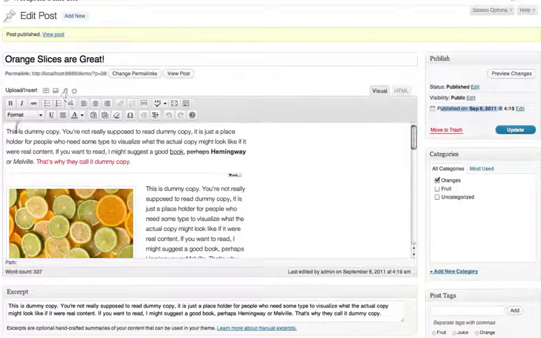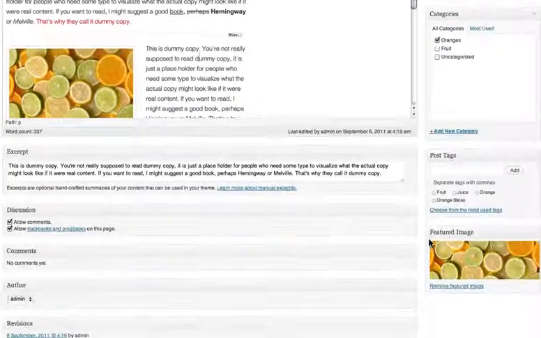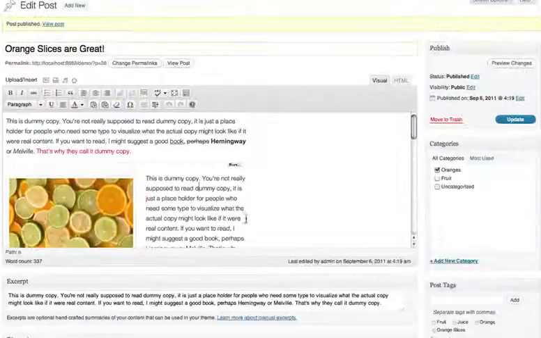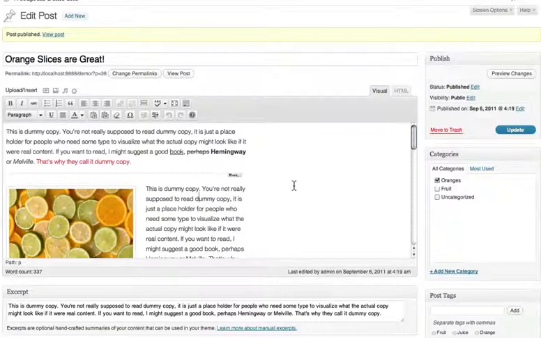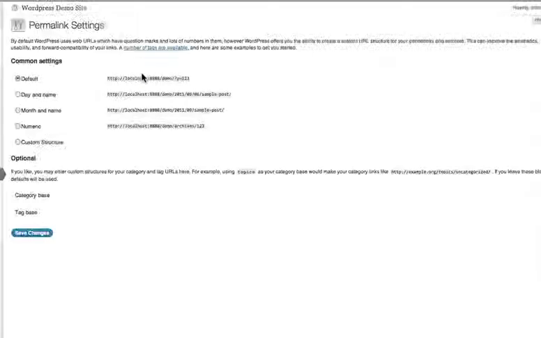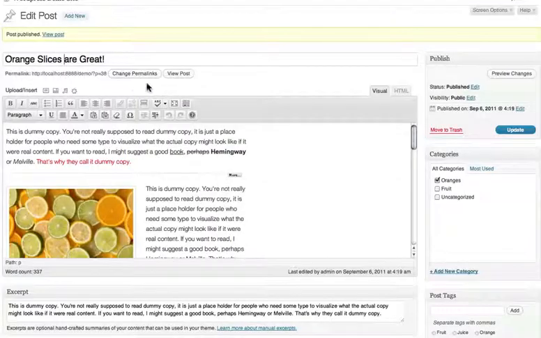You can very easily add the titles and the post categories, tags, comments, and everything else. One new thing that shows up once you've published it is the change permalinks and view post button. Change permalinks is basically a way that you can change how the URL is viewed, or sometimes you can just change what the ending looks like. So if you need to do that, you could.